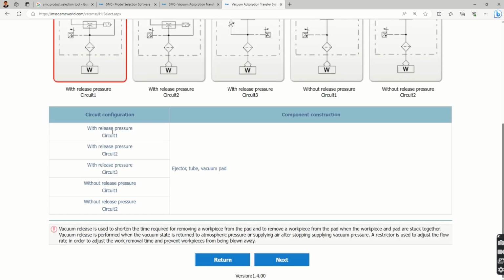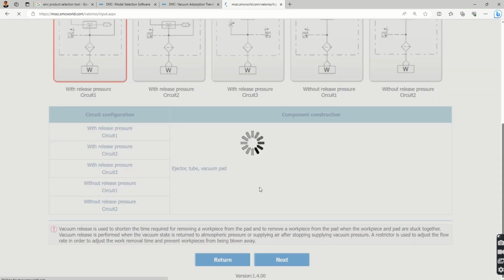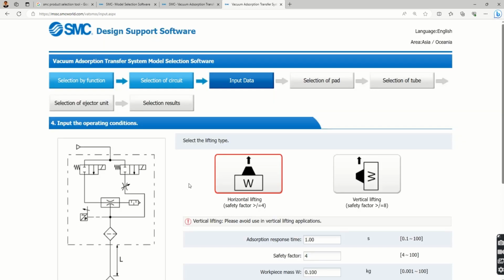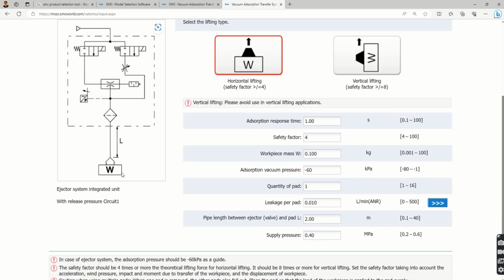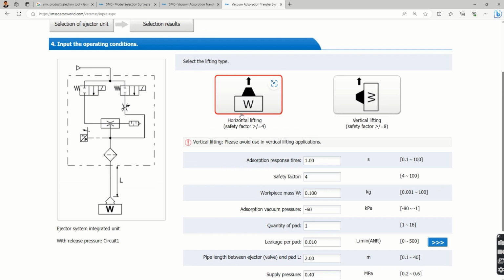So this is again a system input, and you have to go with that. Then we have now selected the circuit, and here are some of the inputs that we have to give. This is the lifting type, the horizontal and the vertical lifting. You can read that for vertical lifting, please avoid use in vertical lifting application. So the system itself recommends that you avoid the vertical lifting, right?